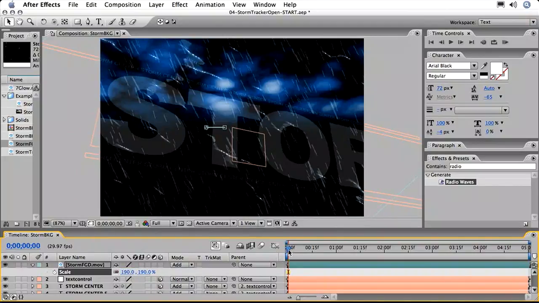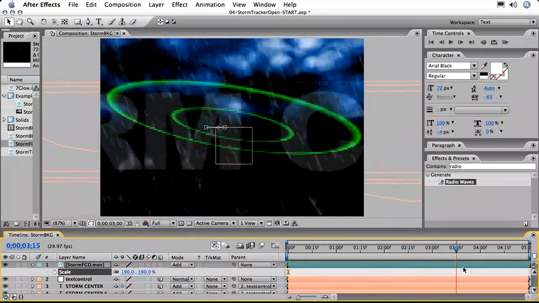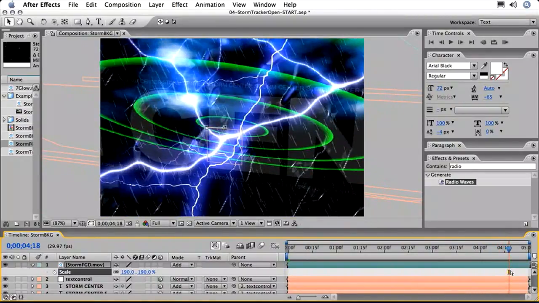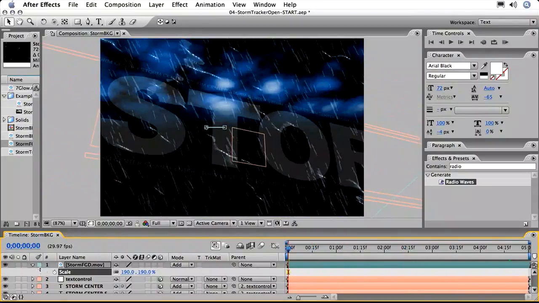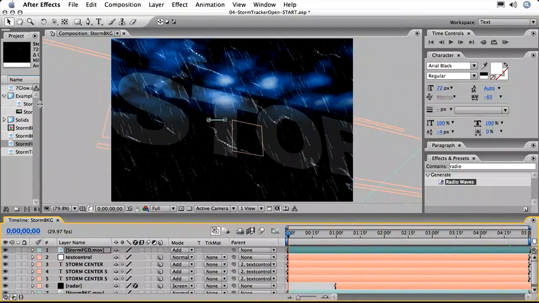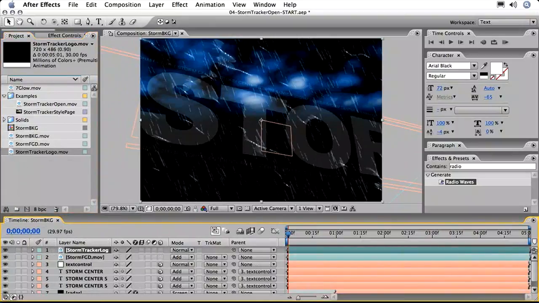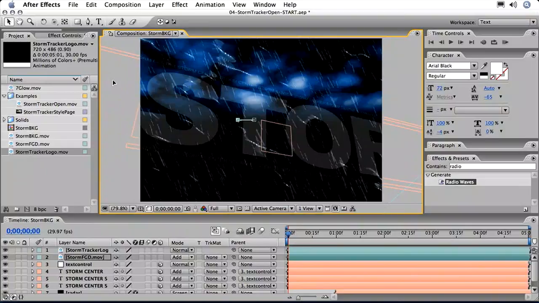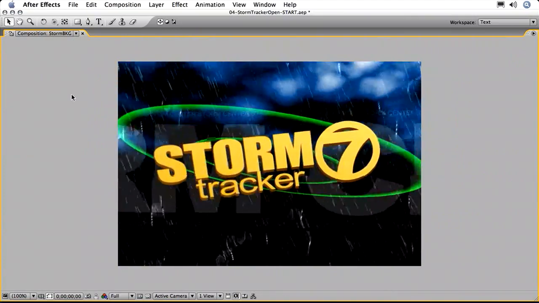Okay? So this is what we get. A larger lightning bolt over our smaller lightning bolt. Okay? Let's toggle collapse that. Let's stretch that out a little bit. And let's bring in our logo. So we have Storm Tracker logo. All we have to do is drag that down to the beginning of the timeline, and we're going to preview it from here to see what we have. So again, selecting the composition window, press the tilde key, 0 on the numeric keypad. Let's see what we get.